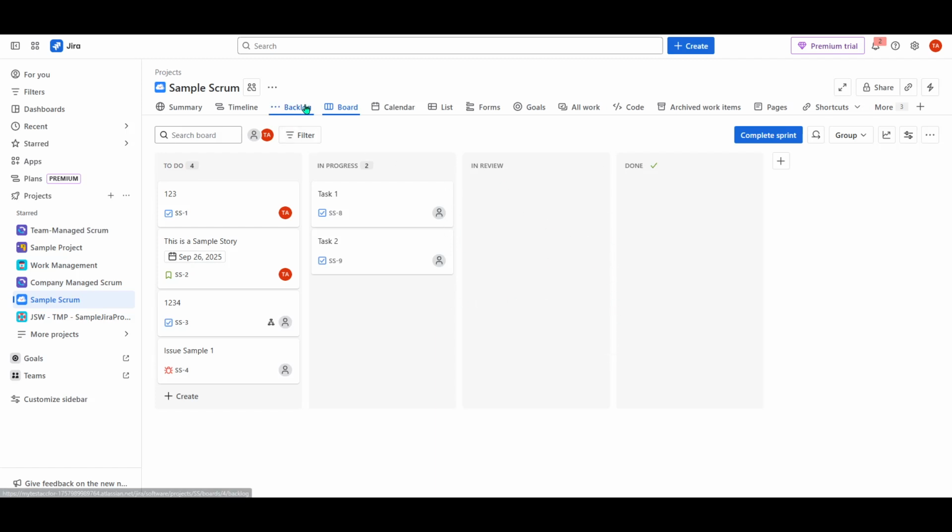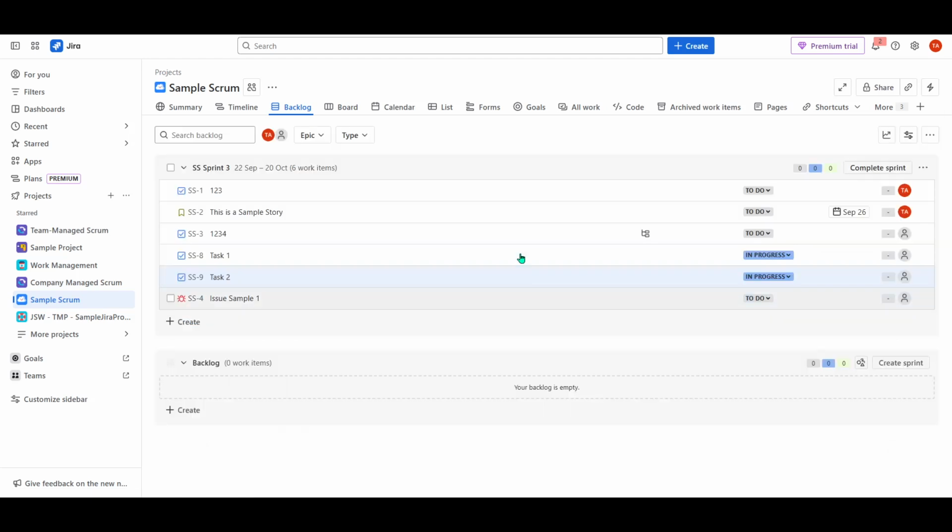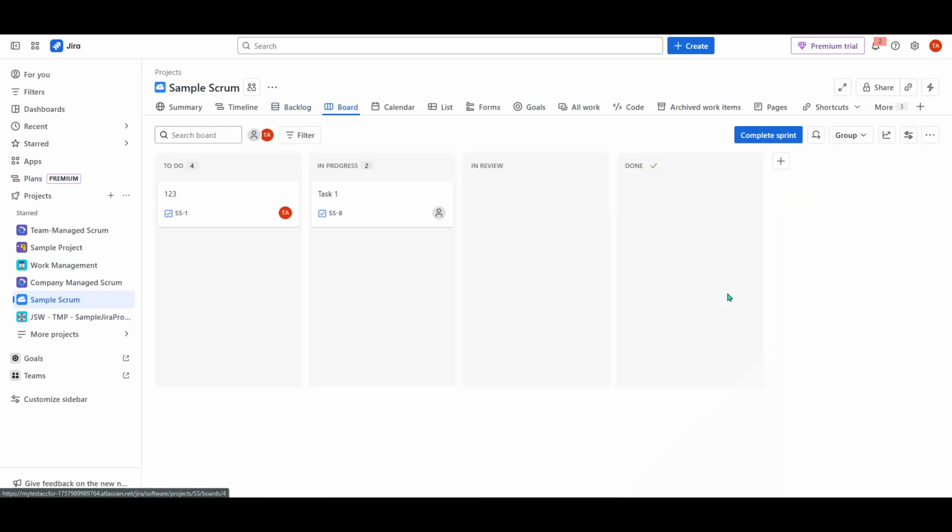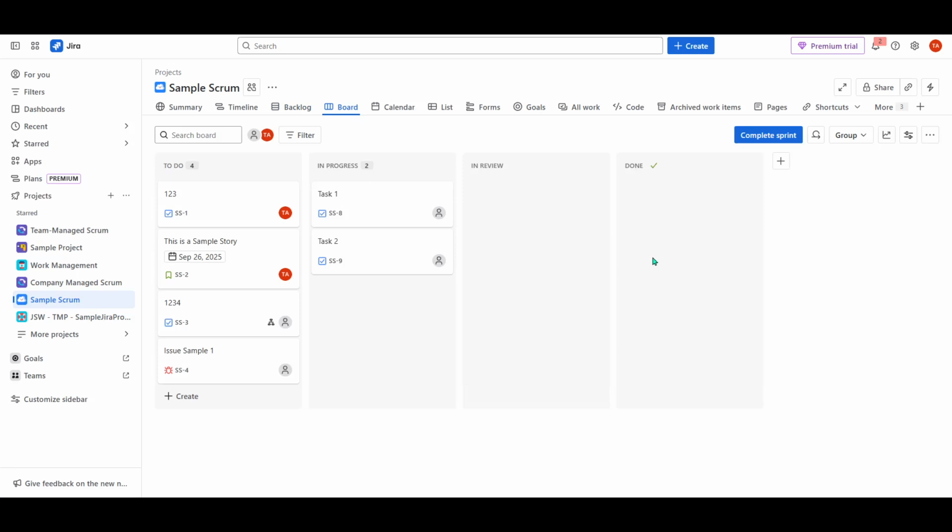Remember, this process, when performed regularly, not only keeps your project on track, but also encourages continual improvement in team collaboration and project outcomes. Happy sprinting, and may your projects run smoothly.